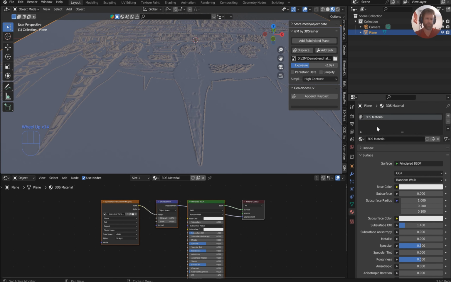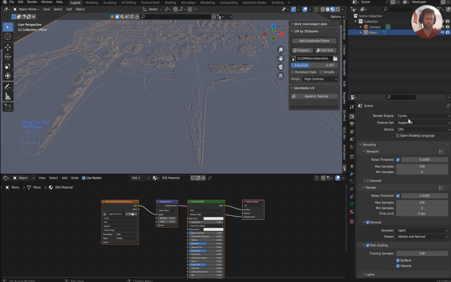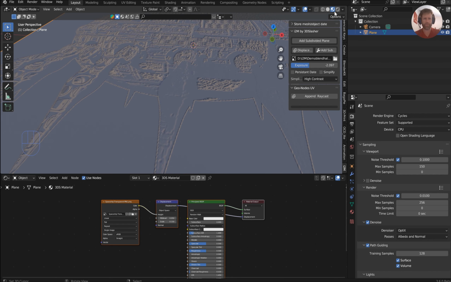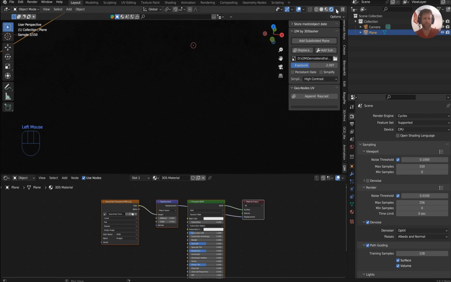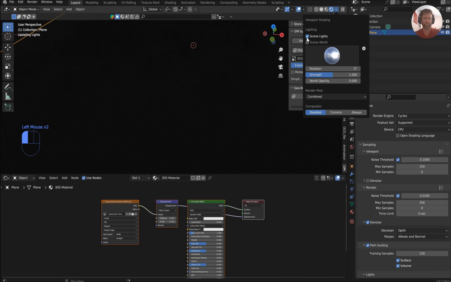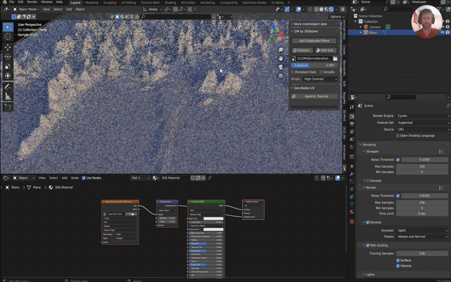And for right now, I'm going to want to be on the CPU because I don't want to burn out all the GPU data that I've got doing this. Now from here, we just jump over to Cycles. And same thing, turn off scene world, just use scene lights, and then you'll have this.